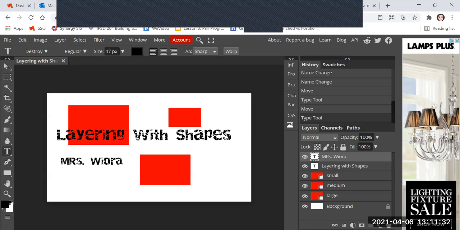Again, instructions for how to take a screenshot are in today's post in Google Classroom. So I hope this helps. This is the layering with shapes intro activity.